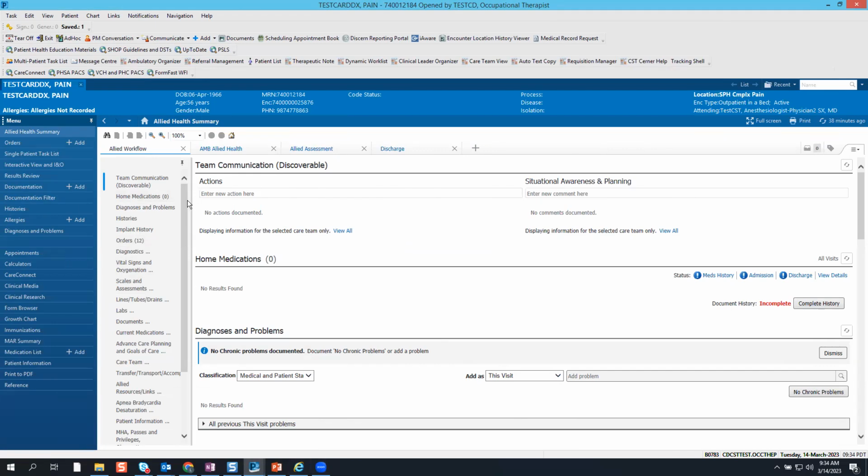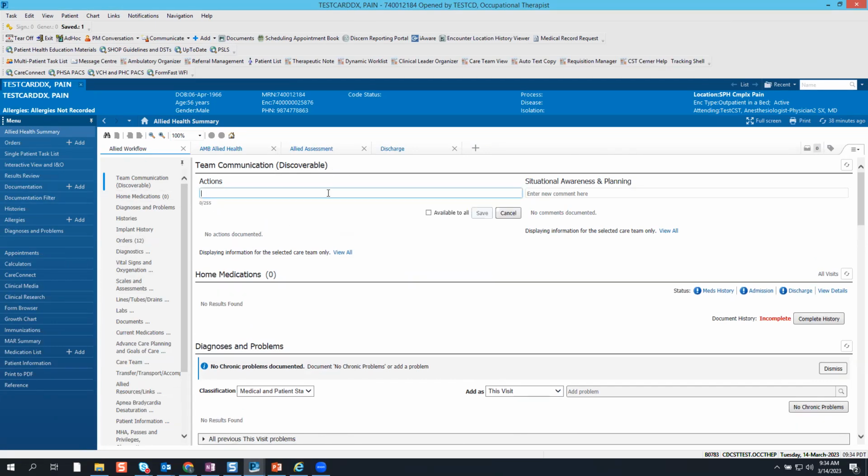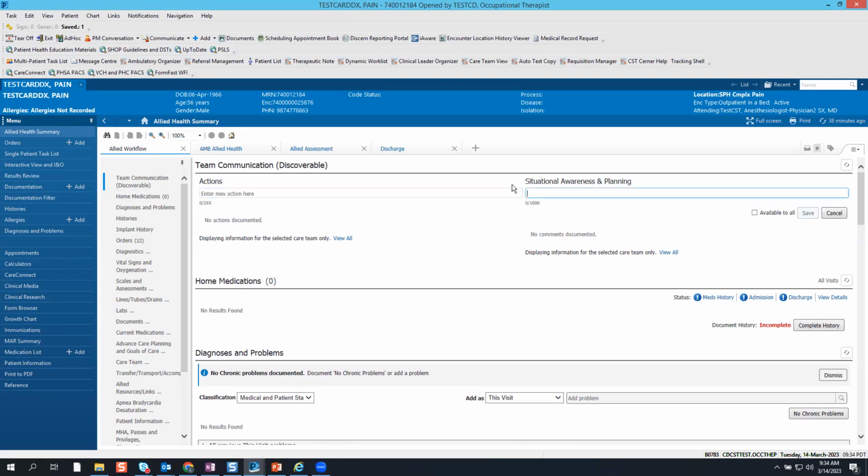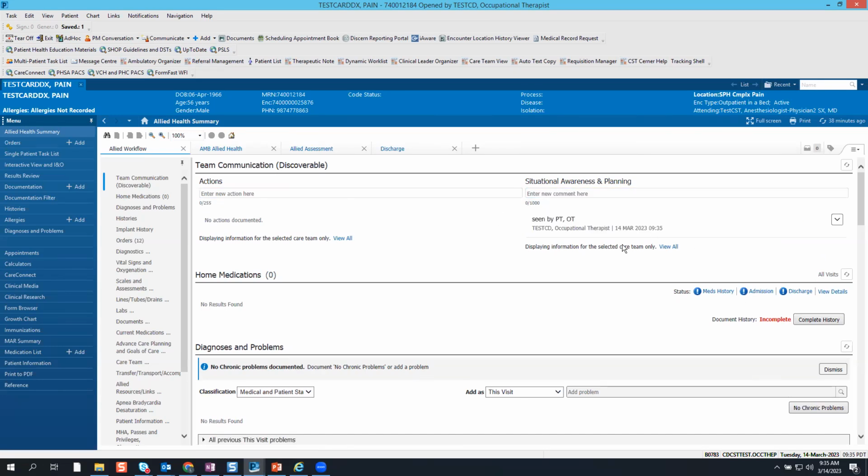One section that, since I'm here already, I want to point out is the team communication. It pretty much describes what it is. You can enter action items here or situational awareness and planning. I'm not sure if this would be something your clinic can use. Also add things like seen by OT. Then you can click this icon that says available to all, so all clinicians can see this, not just the users in the same login. If you save that, then that is something that everyone can see within their display.